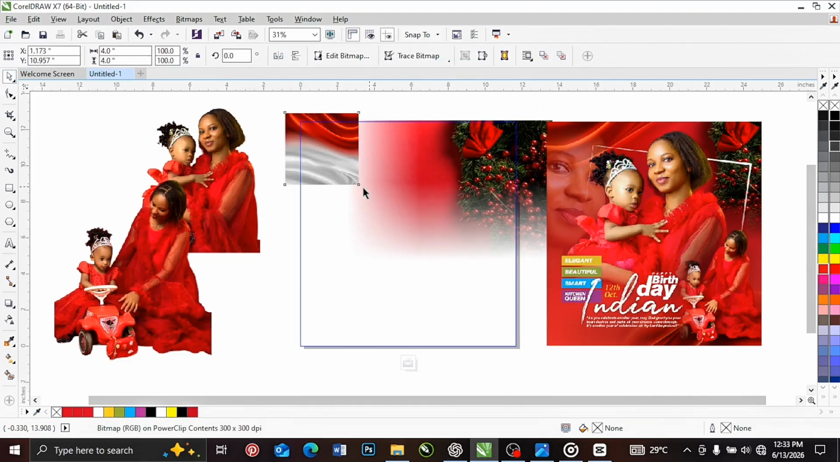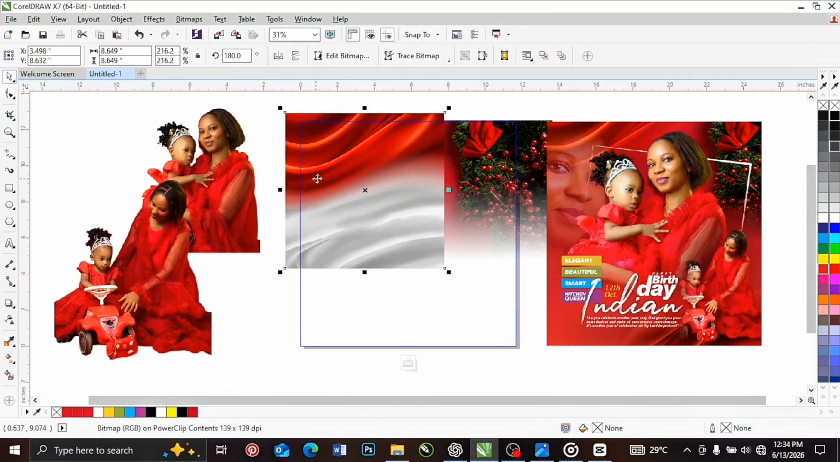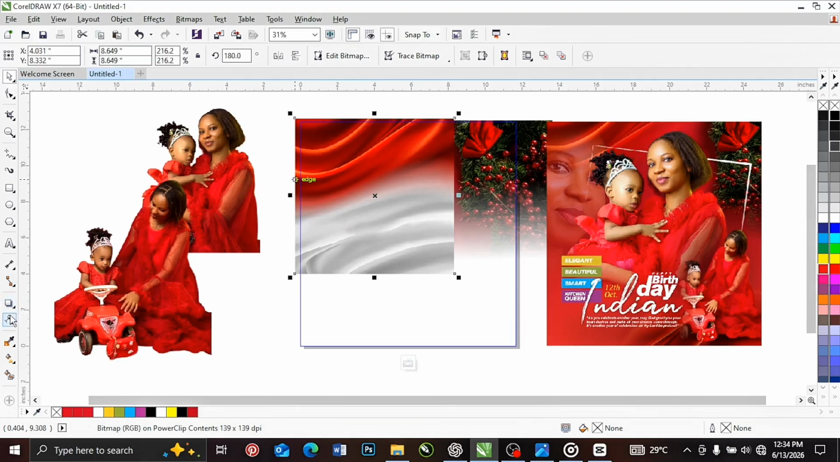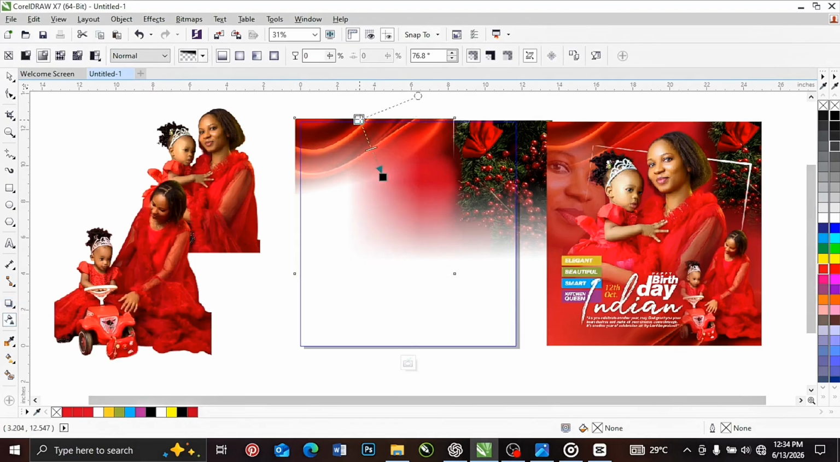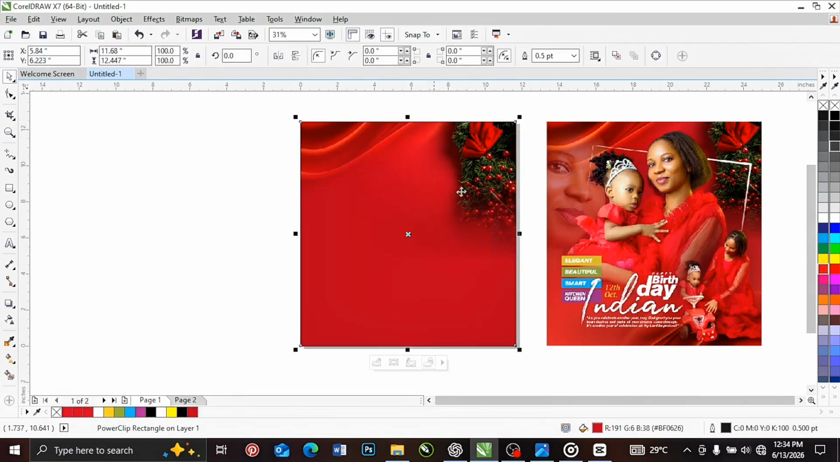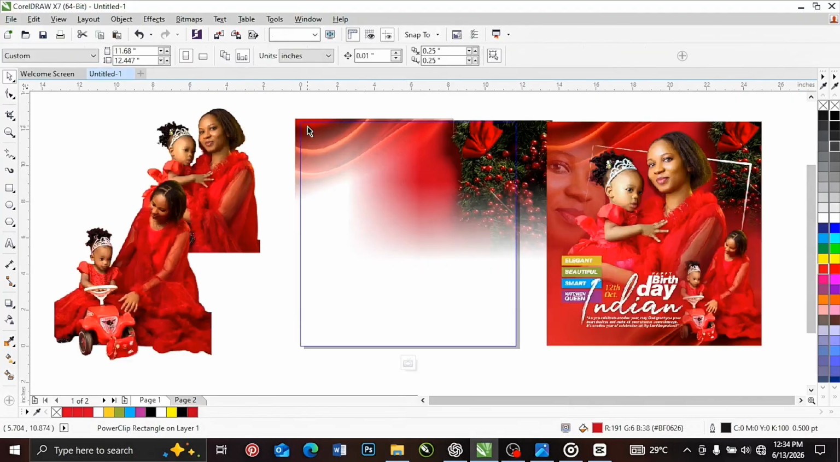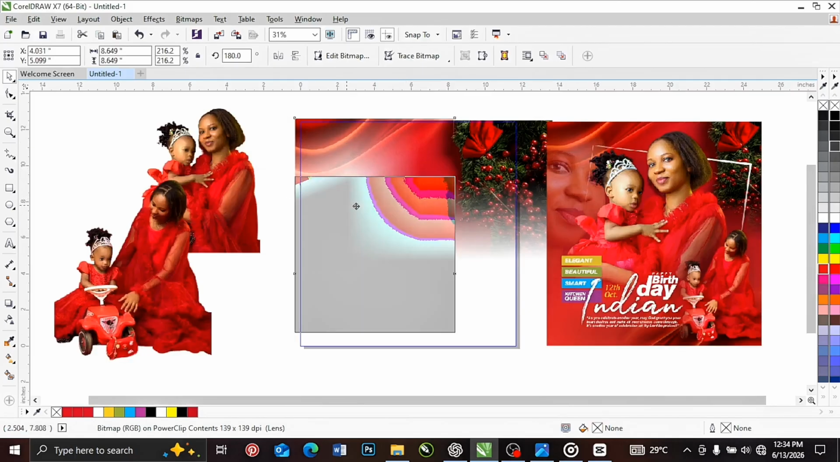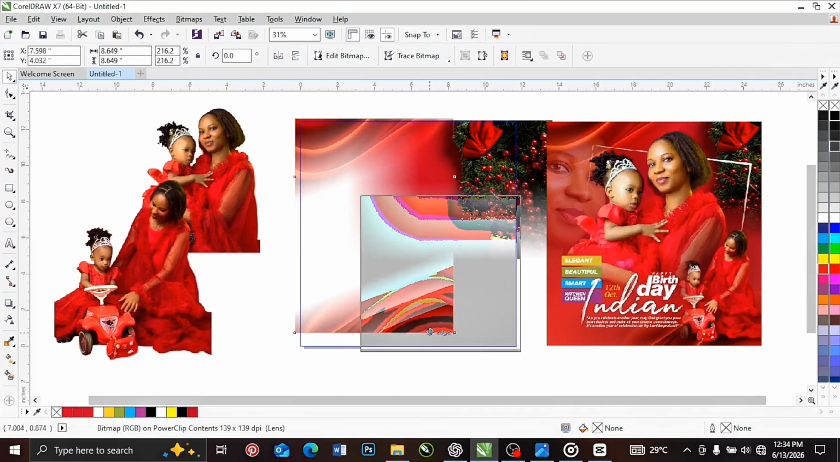Okay, I'm going to flip this, increase it, apply the same transparency. This is okay. Now if you want to go and check what we've done so far, we just close the power clip. This is what we are trying to get. Edit power clip. I'm bringing this down, duplicate it, flip it using mirror and keep it down here.